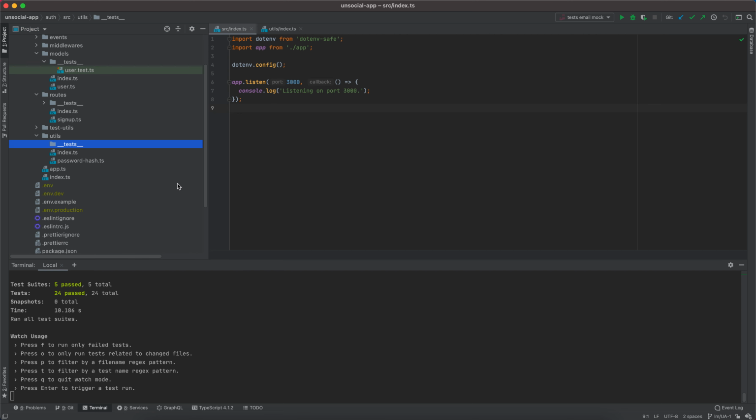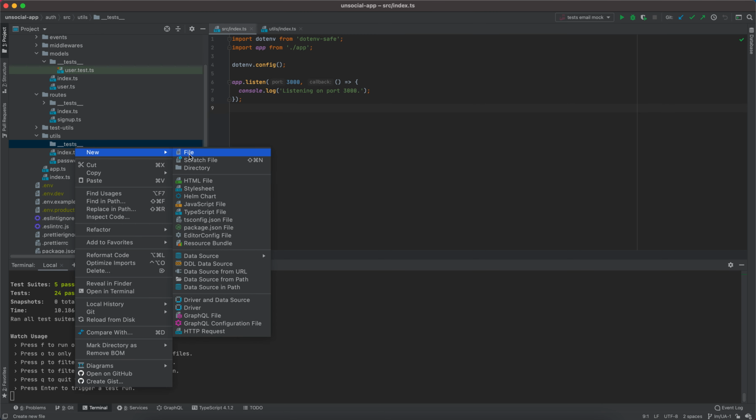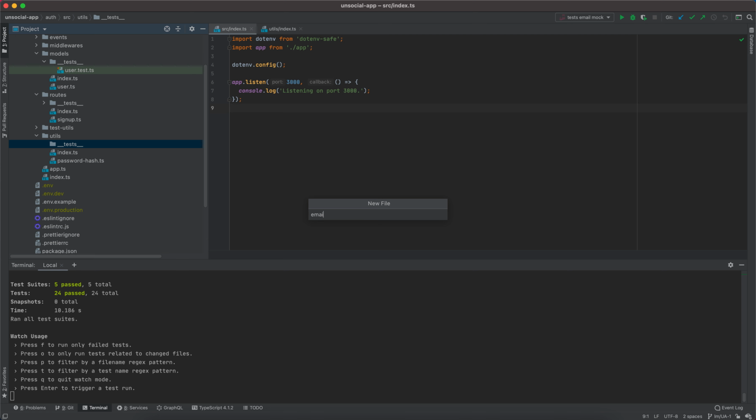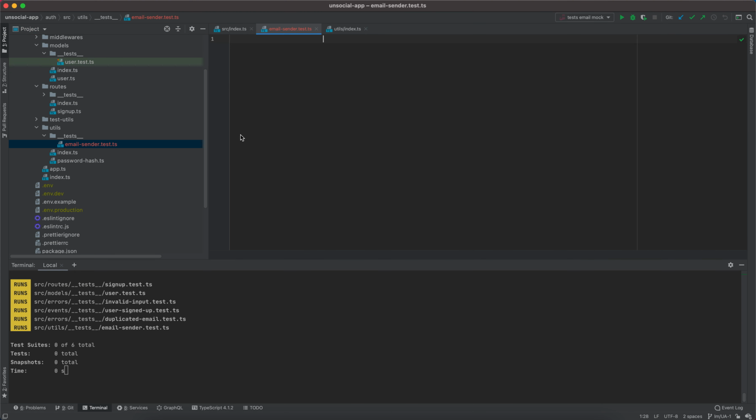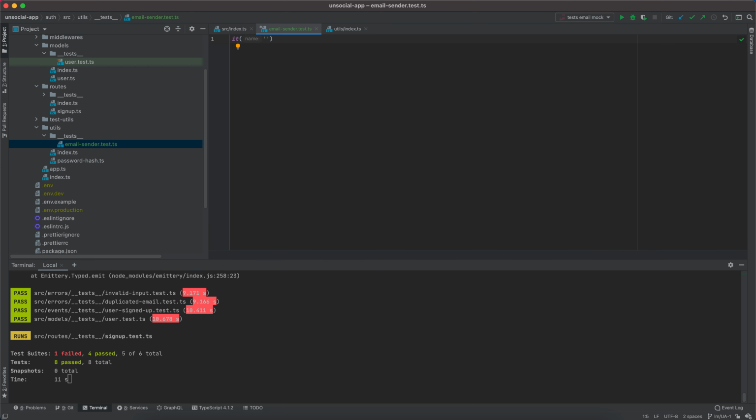So as always, I'll start by creating a test directory here inside the utils folder because we still don't have it. And within this tests directory, I will create a test for my email sender. As we discussed in the previous video, one of the functionalities I want is for the email sender to be able to be activated and deactivated. So if it is deactivated, it should throw an error.